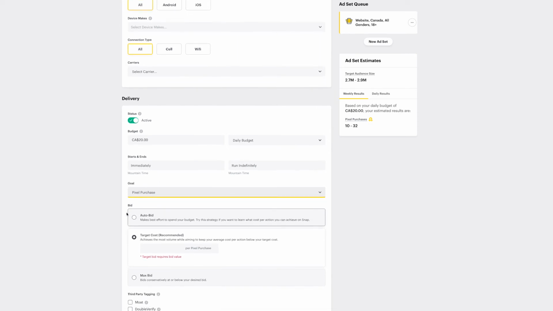Same thing goes with bid. If you don't have enough data, if Snapchat doesn't have enough data yet, you won't get the option to choose target cost and only have auto bid. And as soon as you have enough data, you'll definitely want to switch to the target cost, as that will give you better results.